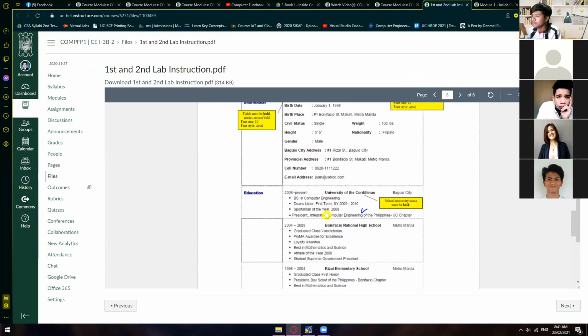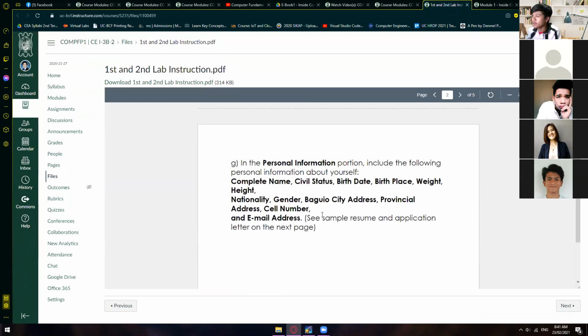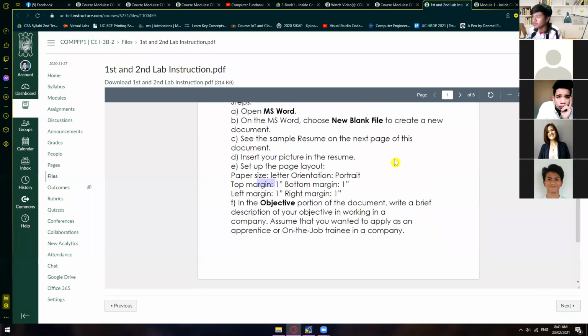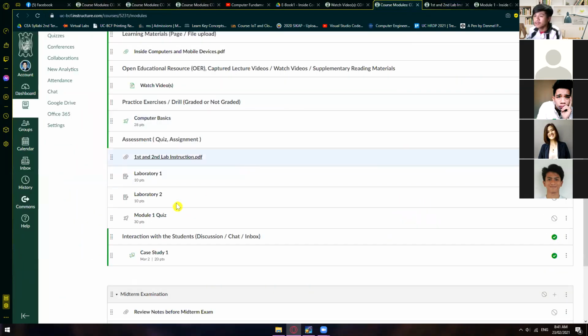So that's it for your laboratory number 1 and 2. The deadline of this one would be next week, Tuesday. I think that will be on March 2, so you guys have plenty of time in doing this one. For your quiz, I'm not sure yet when I will let you guys take quiz number 1, but I will just announce it. For now, stay tuned and just do laboratory number 1 and 2.